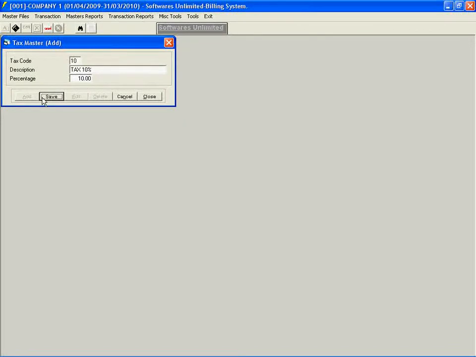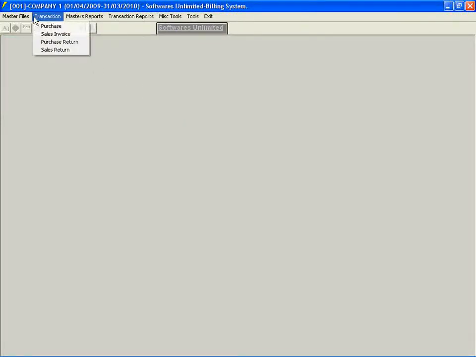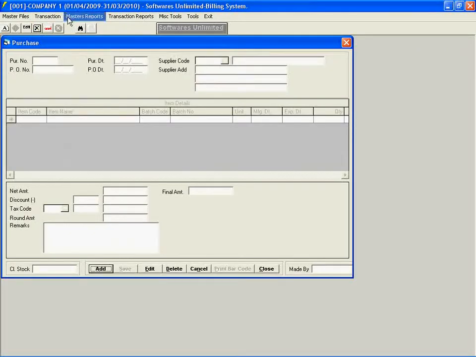Save and close. Now I go to transaction, I go to purchase, I add a purchase, I click on add. Purchase number is 000001 and the purchase date is 31/1/2010. I am purchasing from supplier 1.